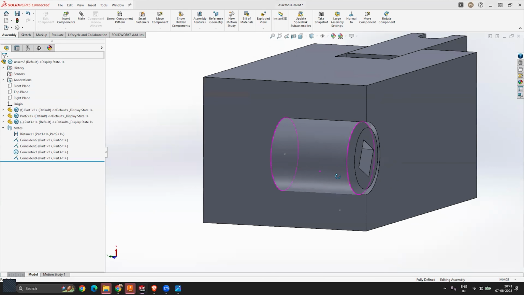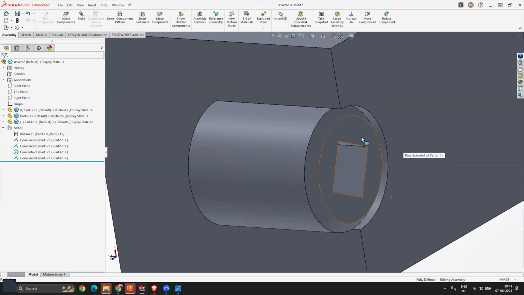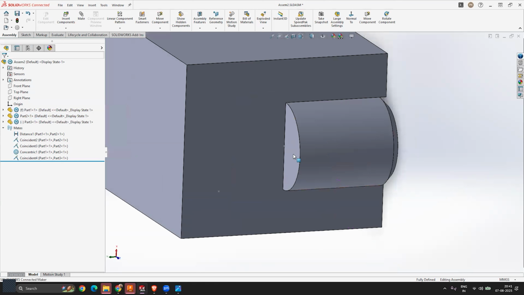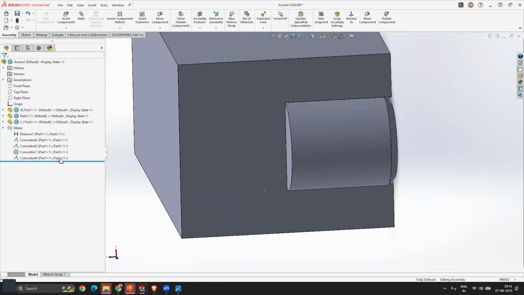So let's try with these two assemblies. You can see this part is going inside this body. We want to keep it a little bit like a hanging from this body. And for that, first we have to identify the mate that we have applied to place it onto this position. So this is that mate, right?